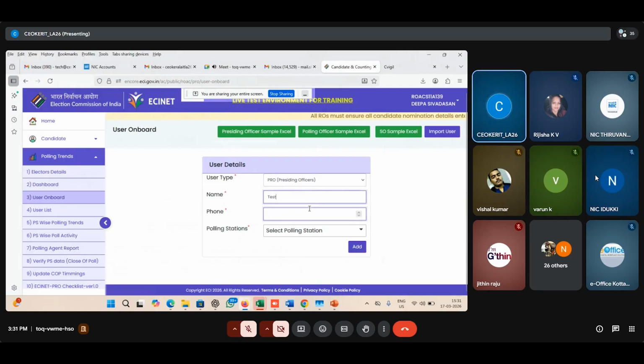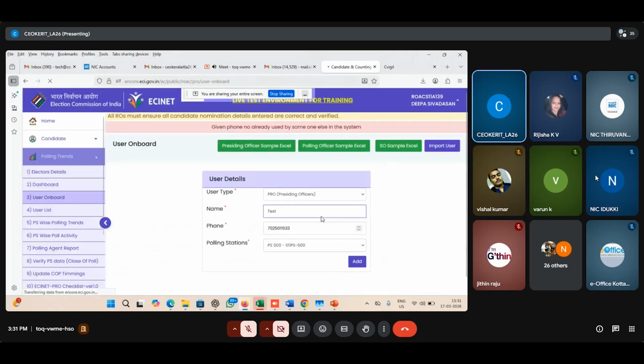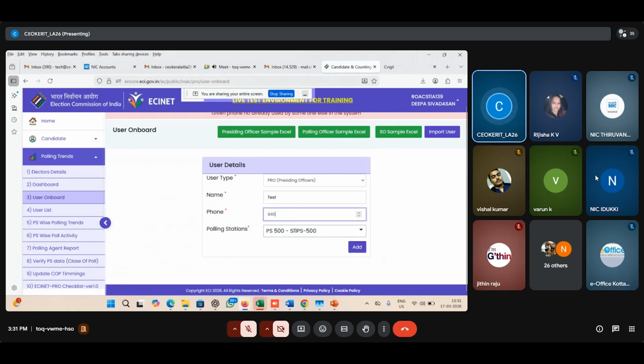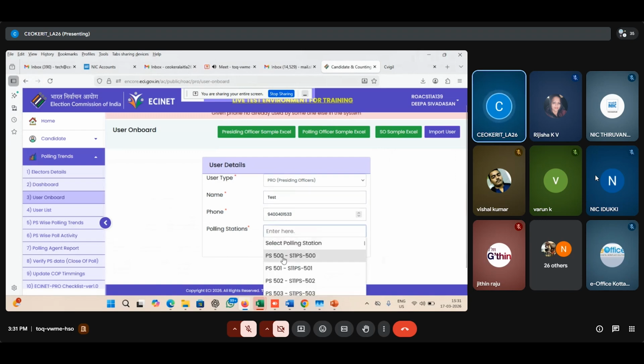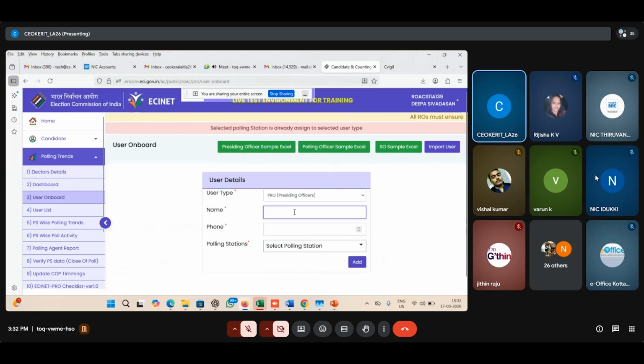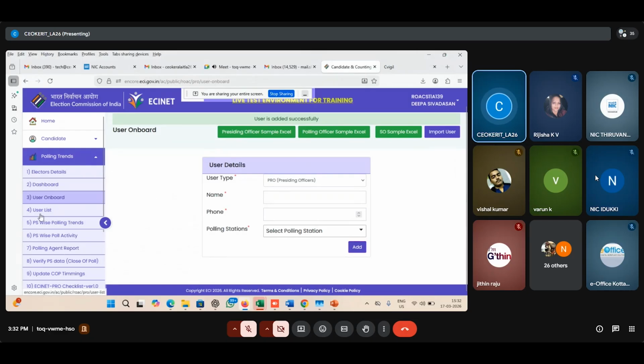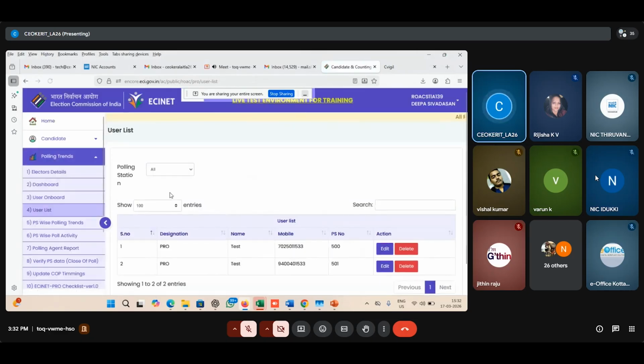Currently we will add one user for our testing purpose only. You have to give the name, then the phone number, then the polling station. This is a dummy polling station for the demo purpose. You give that and add it. The user is added successfully. If you go to the fourth option, user list, you can see all the officers which we have added. Similarly, if we have done the bulk upload, you can see all the PROs here. Once this is done, we can go to the mobile application and do the testing.